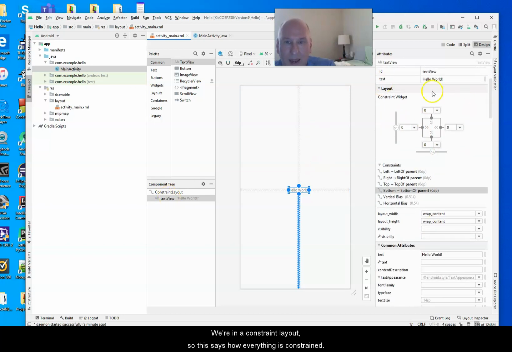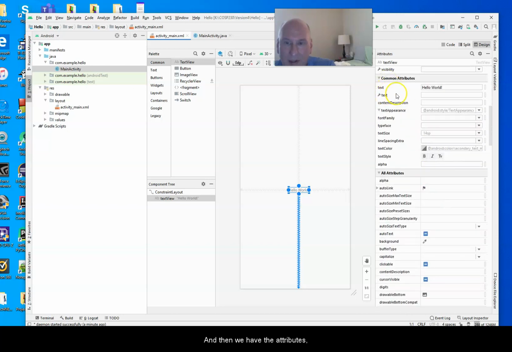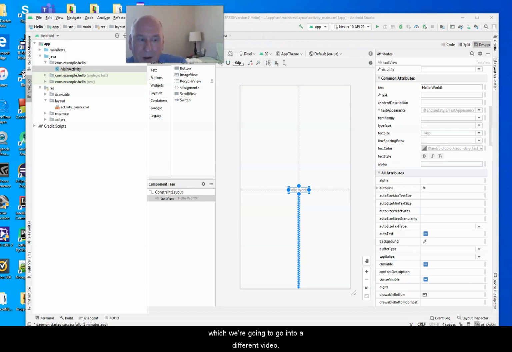We're in a constraint layout, so this says how everything is constrained. And then we have the attributes, like the text that's contained inside the box. You can change the color, you can change the size. There are a lot of attributes you can change, which we're going to go into in a different video.